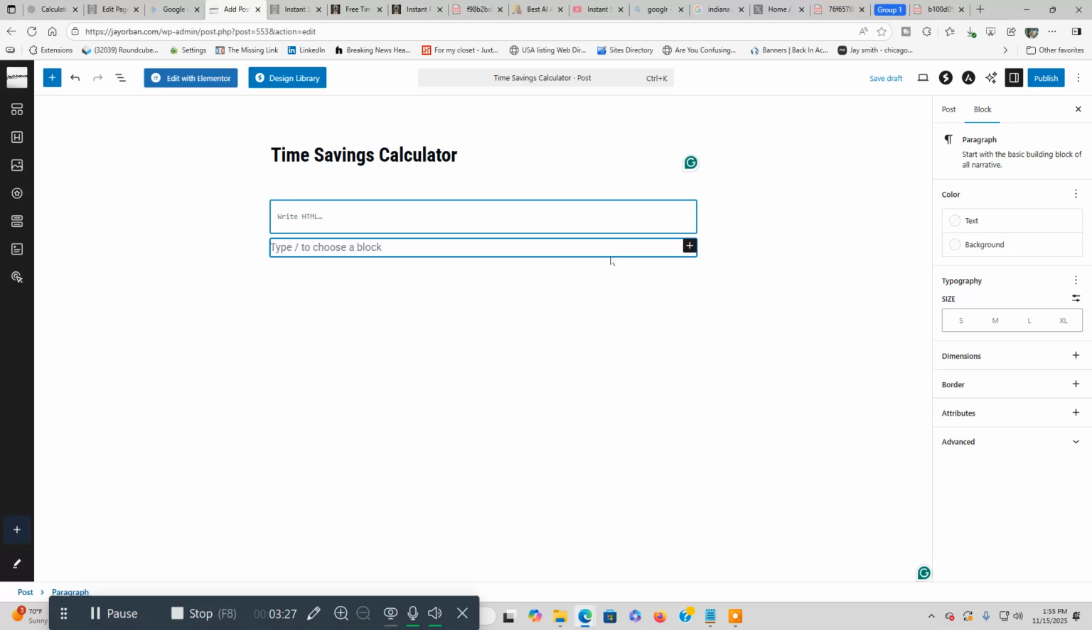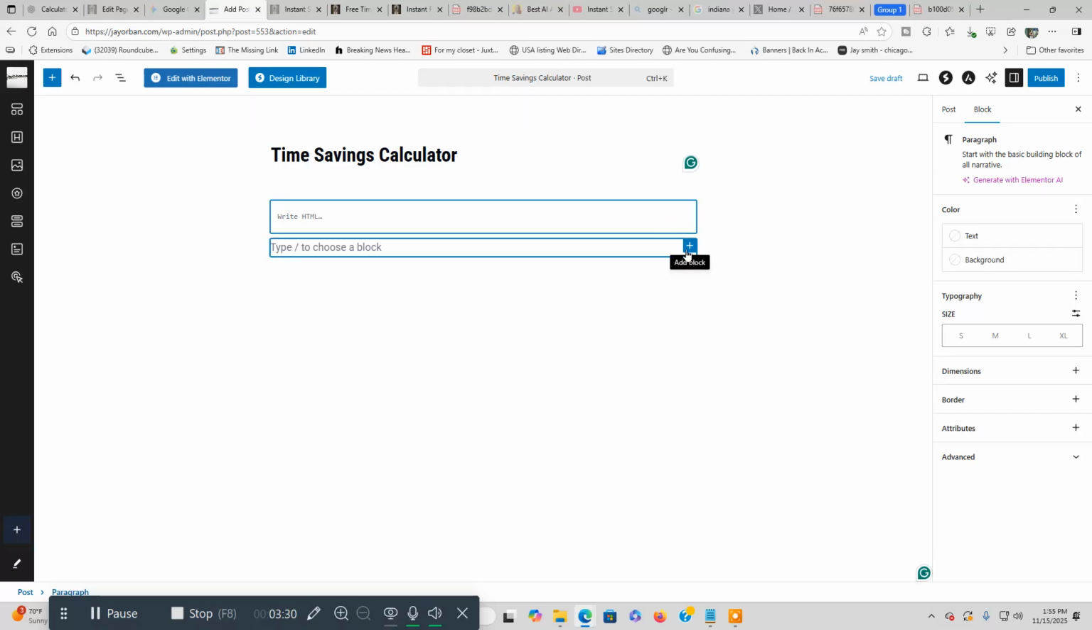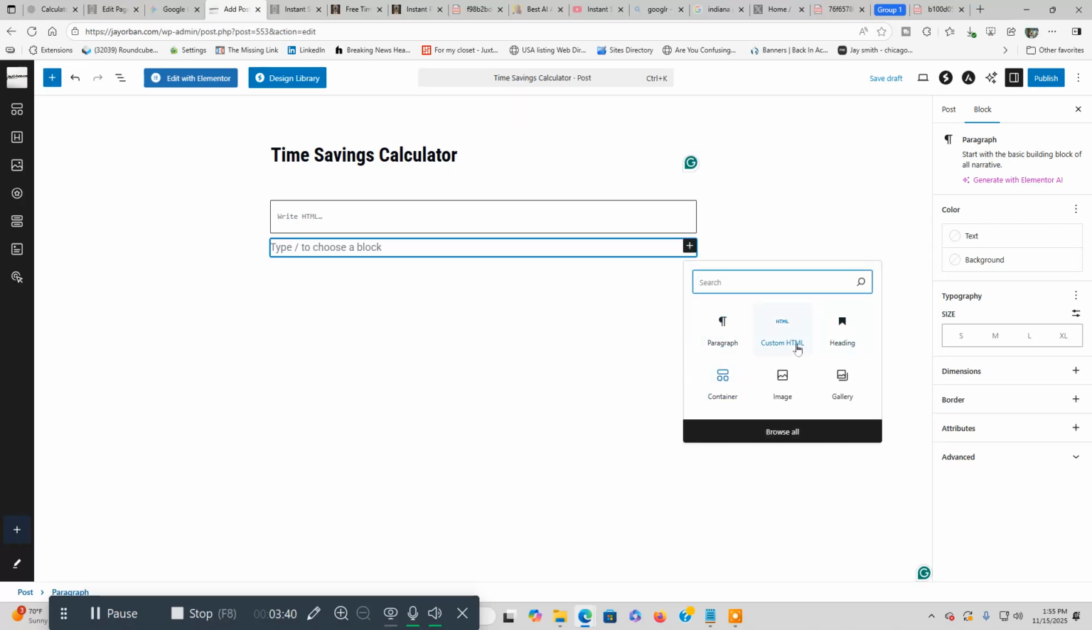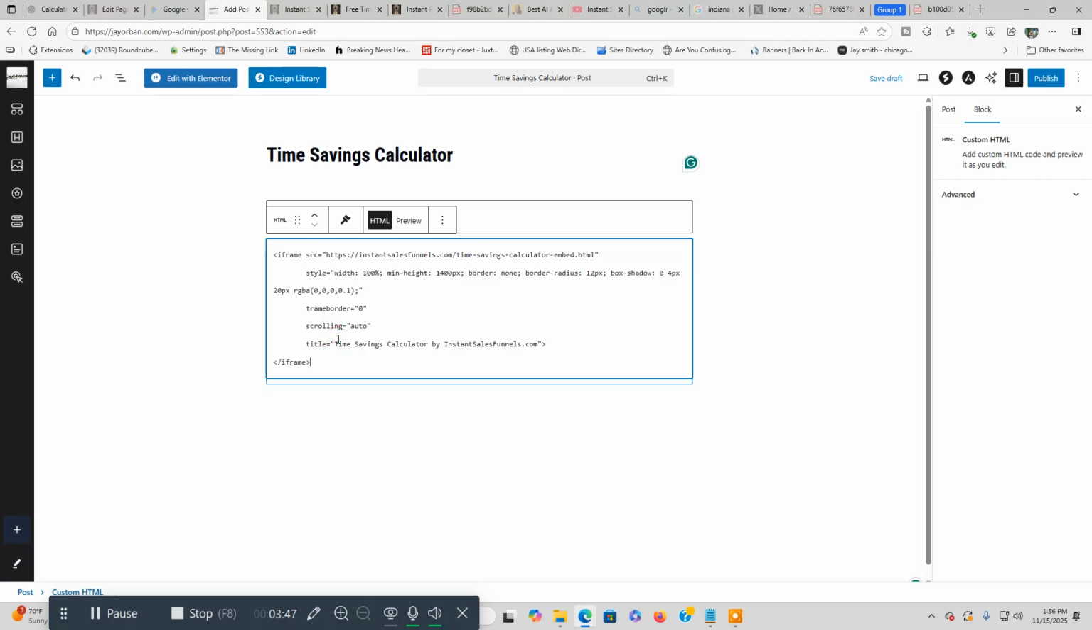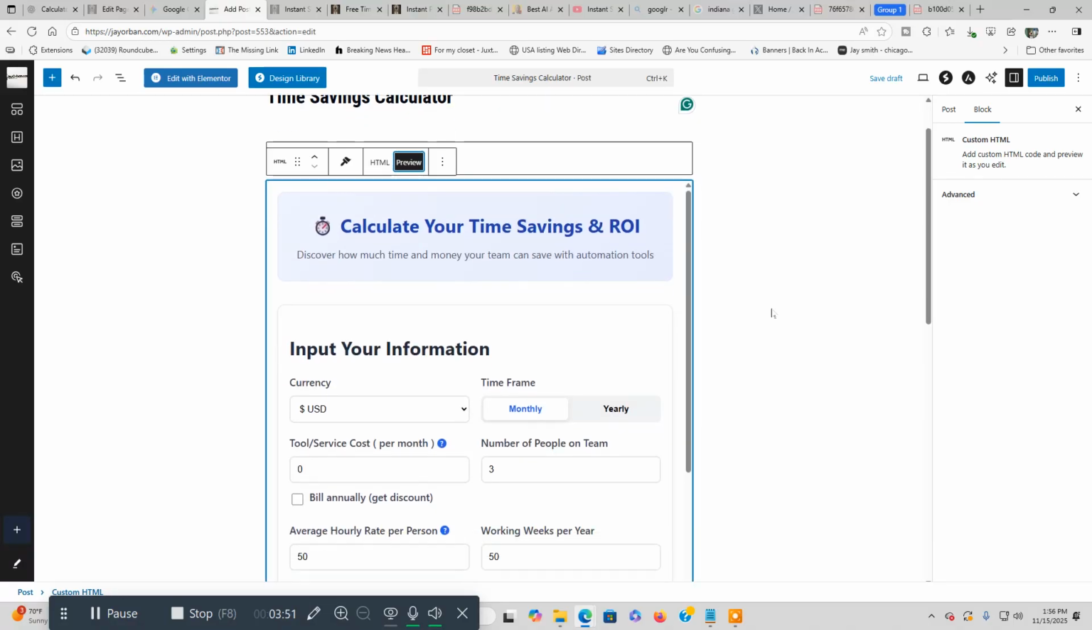Let me show you how to do this real quick. There's a plus box right here if this is in WordPress, and it should be similar no matter what you're using. But in WordPress, there's a plus box right here. You're going to click that. You're going to click Custom HTML. And then where it says Write HTML, you're going to paste that code. You're going to hit Preview. And there it is. You're good to go.